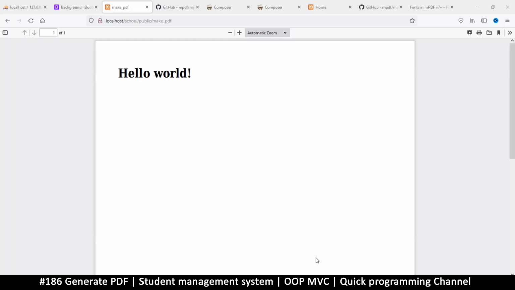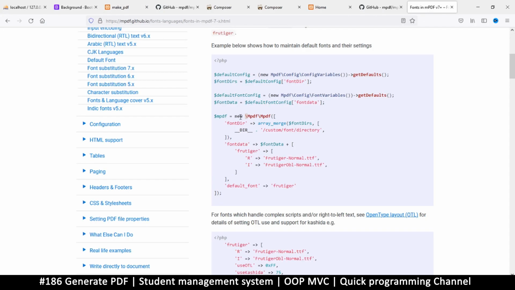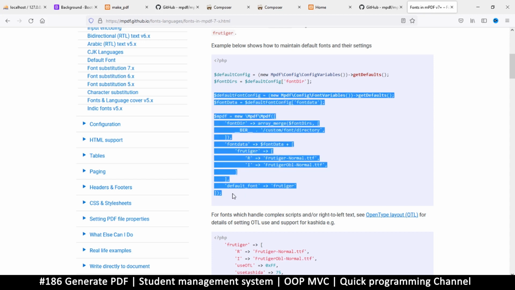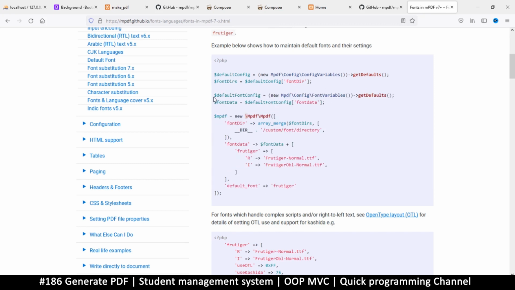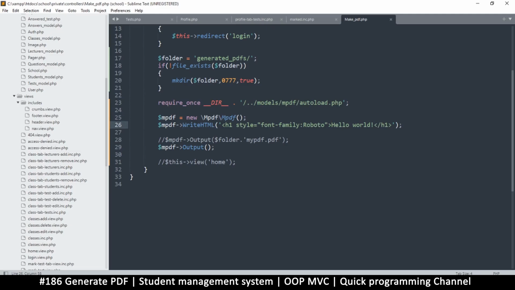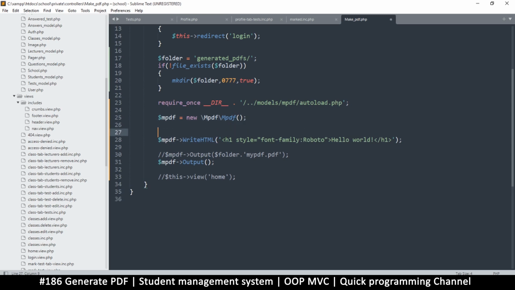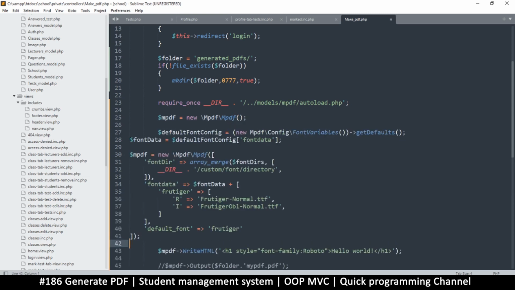So instead, let me change the font. Let me go to fonts and this same part here. What I want to do is create a new configuration here. I don't want to change the fonts directory. I just want this one that changes the font data. So copy all of this, except this part that talks about the font directory. Oh, wait. Okay, yeah, don't mind that. Copy that, and let's put it here before the instantiation, I think. No, maybe after the instantiation. Before we write though, let's paste this. If there's an error, it's going to tell us, I guess.